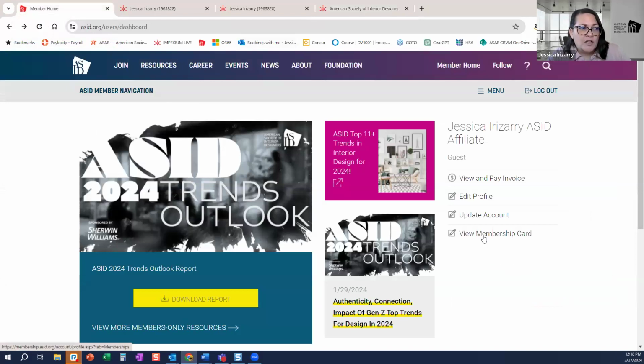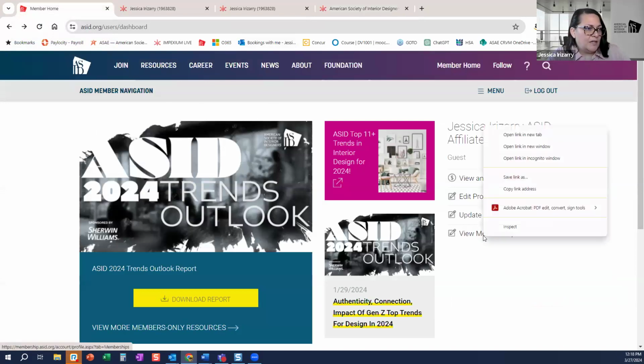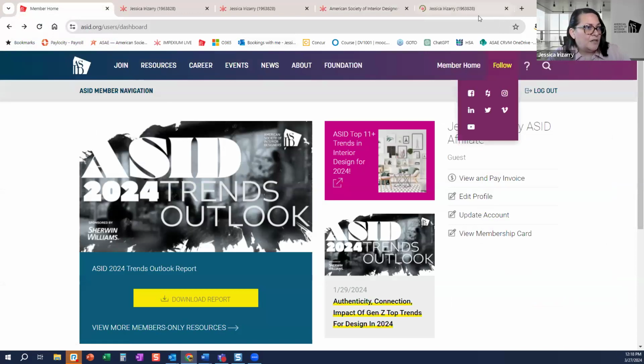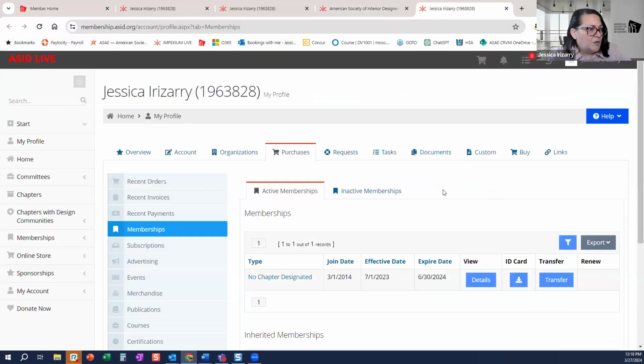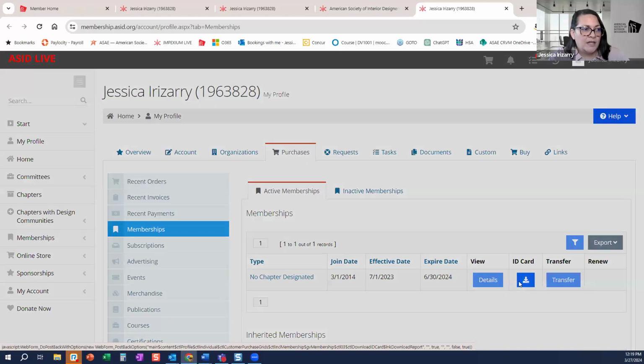And then finally, we're going to talk about the membership card. So if I right click and I open up our membership card, it's going to take me to the Purchases tab, which is different from the Overview and Account tab that we've been primarily focusing on so far. It'll take me to the Purchases tab with the membership options. And then this is my active membership. And if I look over here under ID card, I'm able to click and download. So I'm going to go ahead and click on that.